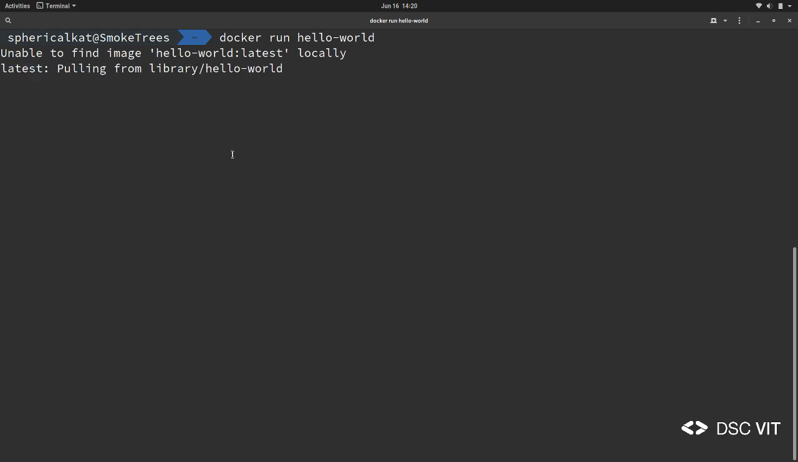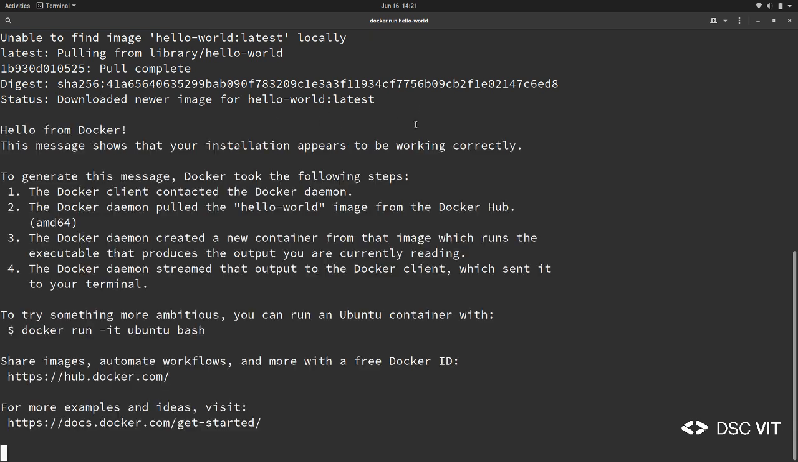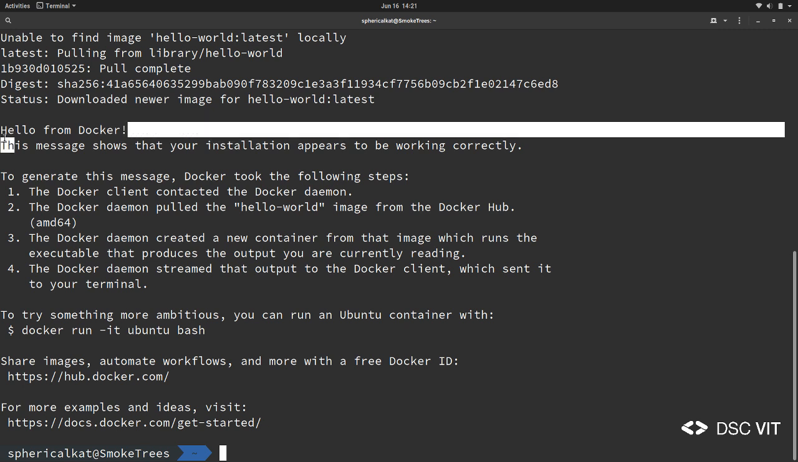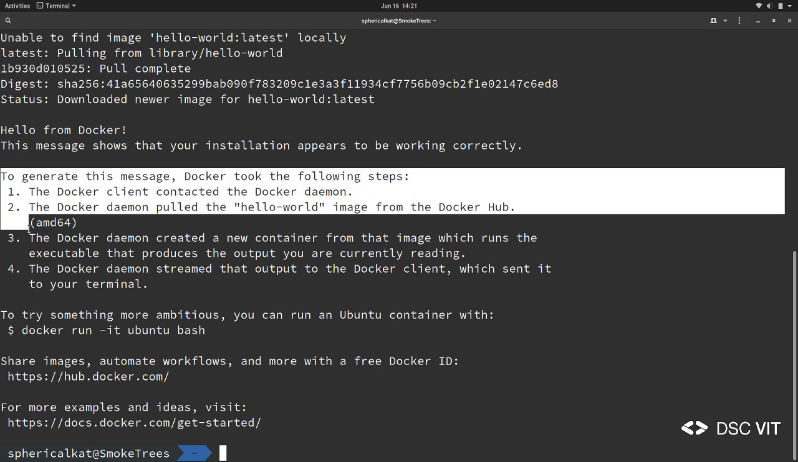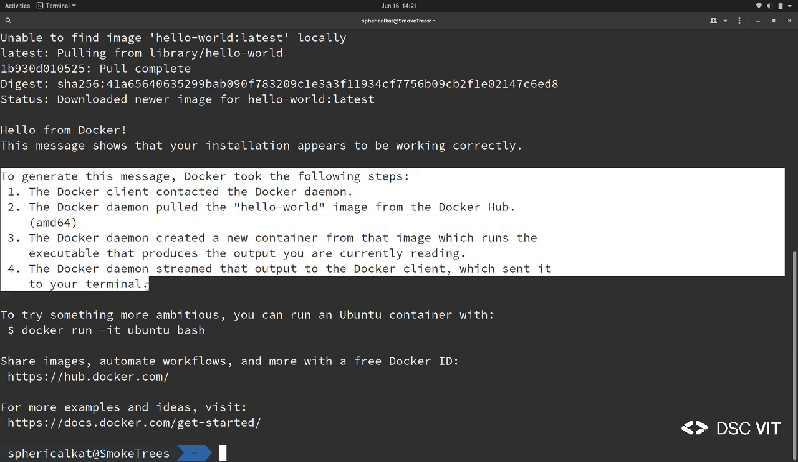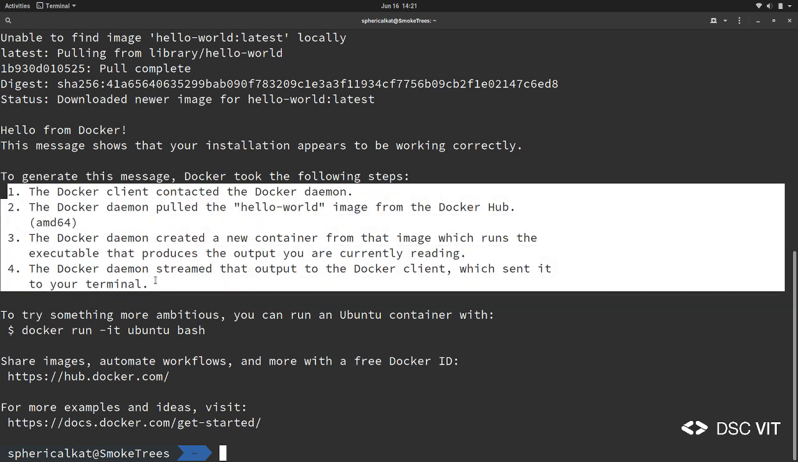Very first off, we see this message, unable to find image locally, and it says it downloaded the image, and it says hello from Docker, and that's exactly what it's supposed to do. It's just supposed to show hello world. But here we see that it says Docker took 4 steps to generate this message. Now let's break down each of the steps using our diagram.